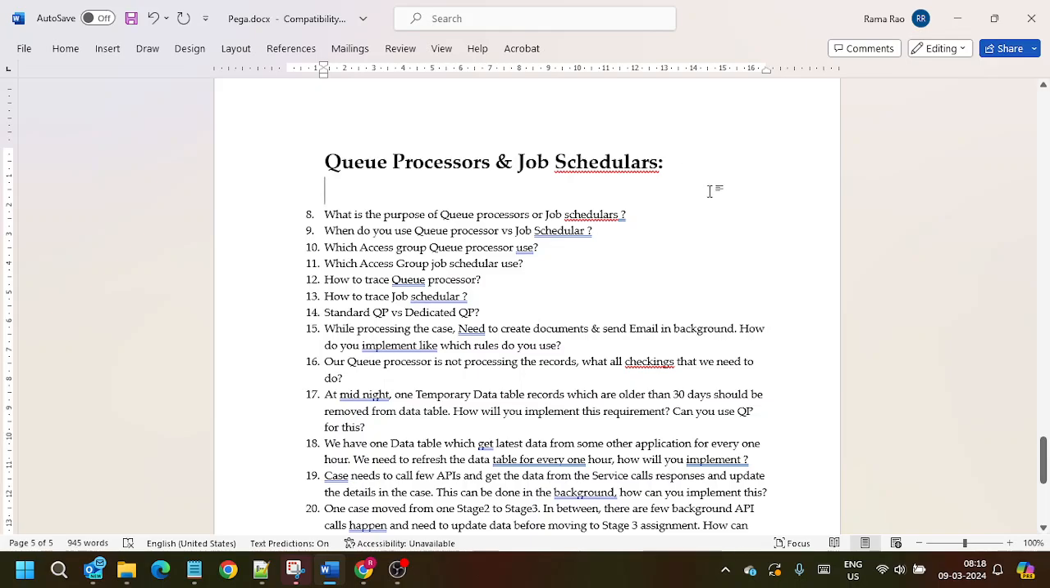So let's get started. I have prepared a few interview questions which I asked or came to know about recently, related to queue processors and job schedulers. Suppose when you are telling about yourself, you mention that you worked on queue processors and job schedulers. Then the interviewer can ask anything related to them.